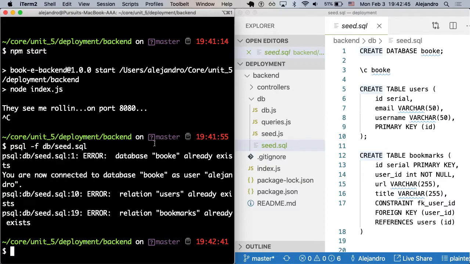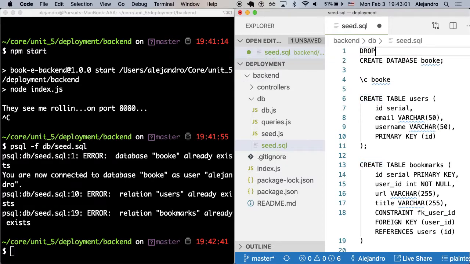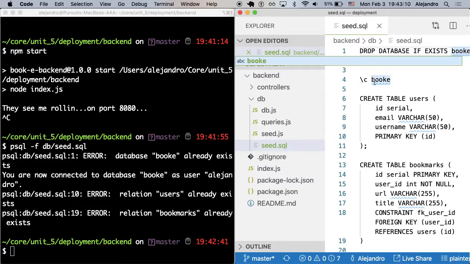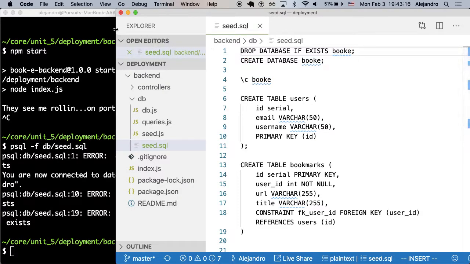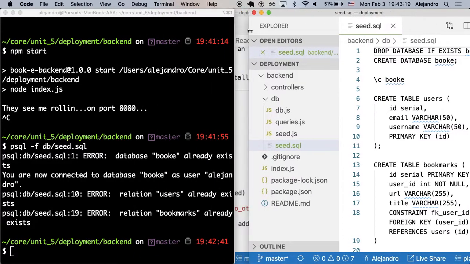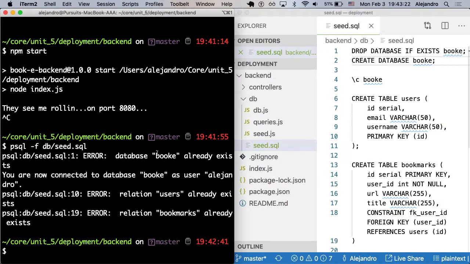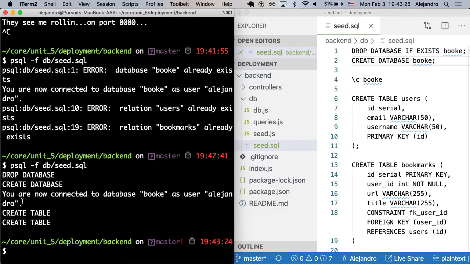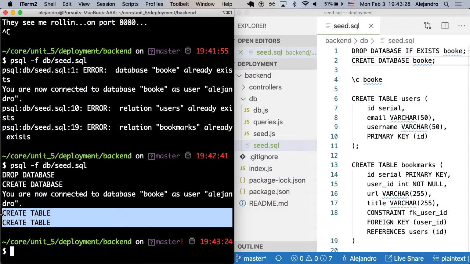Oh, I already have that database because I had seeded it earlier. So do you remember that here at the top we have a line like drop database if exists, I think, bookie. It's just going to drop the database. You probably didn't get this error because you didn't have that database yet. So okay, it dropped the database, and then it created the database and it created two tables.